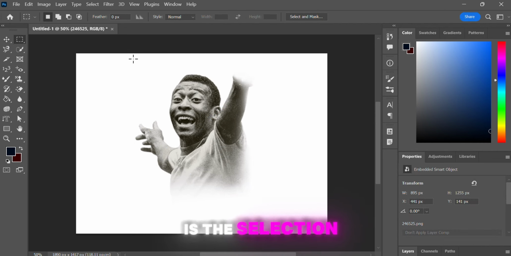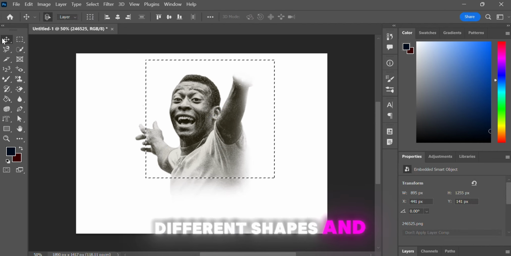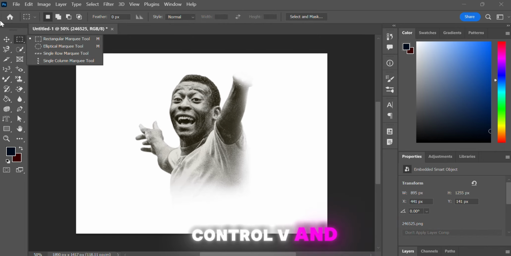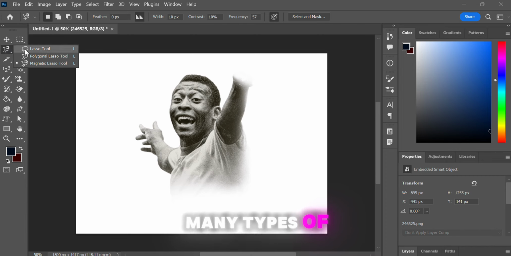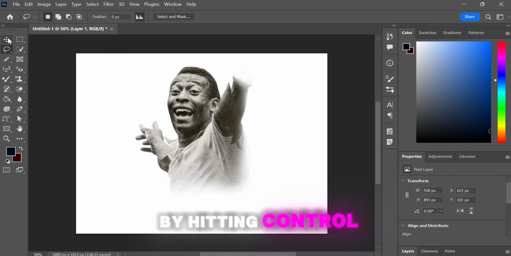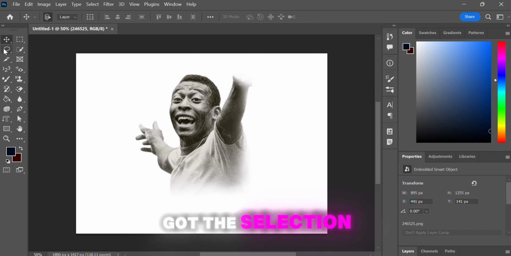The next tool is the selection tool. They come with different shapes and they do the same thing. You select something and hit Ctrl C, Ctrl V and you got a selection, and there are many types of shapes. Then we got the lasso tool. This can make a rough selection, and by hitting Ctrl C, Ctrl V you got the selection cut out.